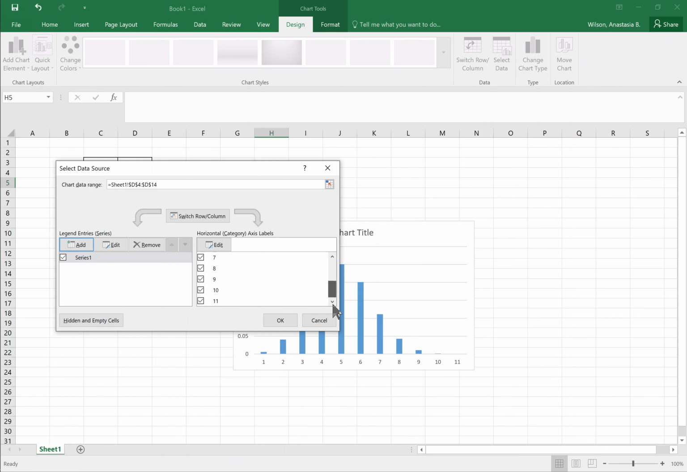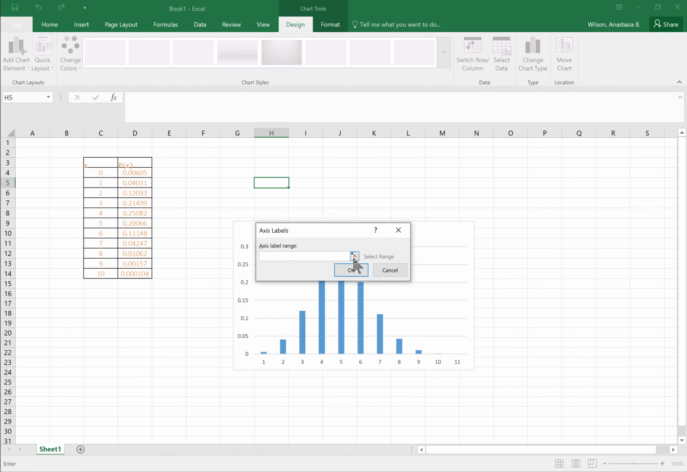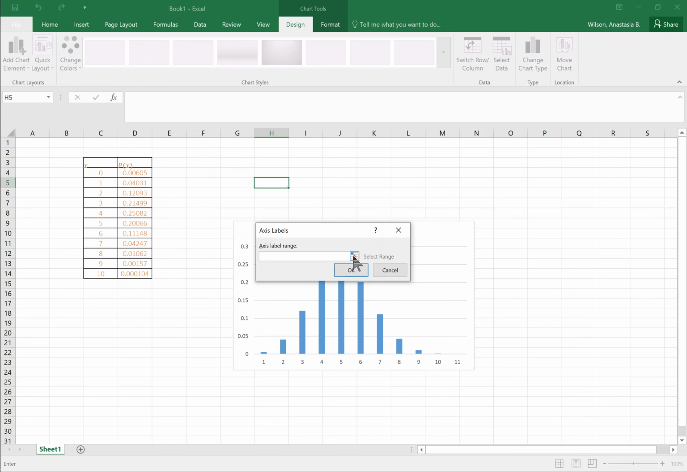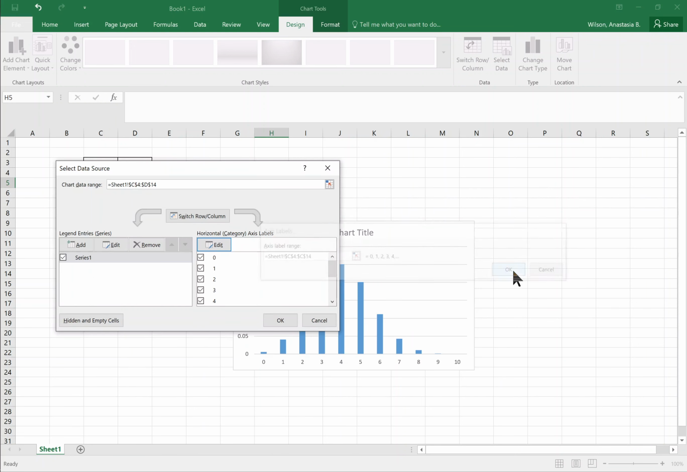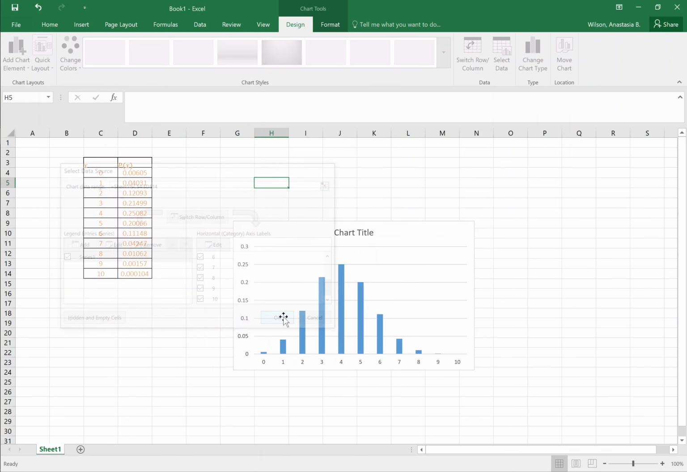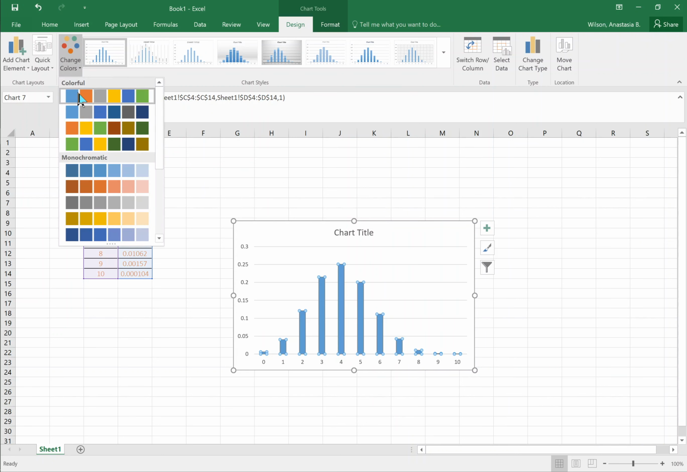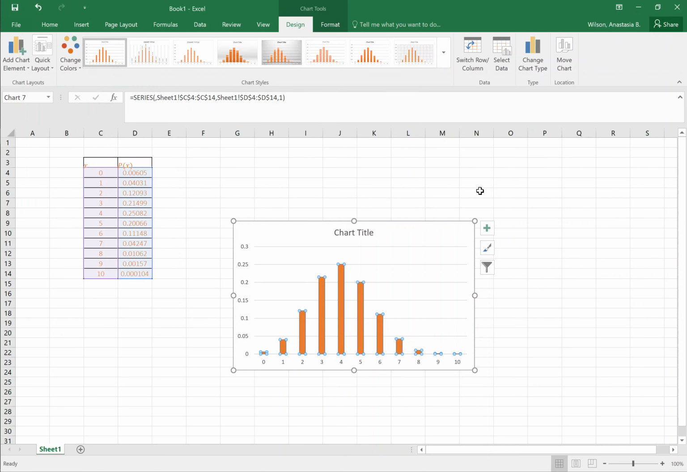And it guessed correctly on the axis labels, but if it didn't have the correct axis labels, you could click on Edit here, and then click on this range of values, which ends up being exactly the same as what it guessed at. Okay, so we're going to click OK. Now I'm going to do a little bit of formatting. Let's change the colors to orange, because I'm in an orange mood today.